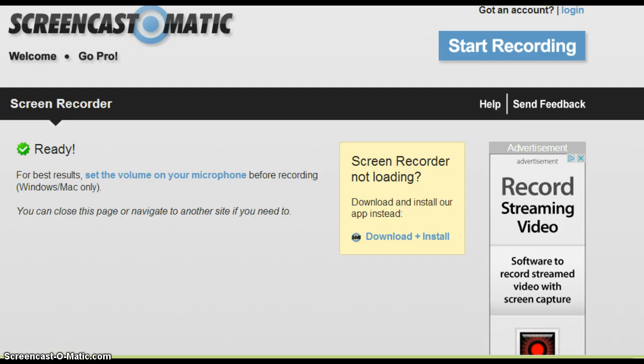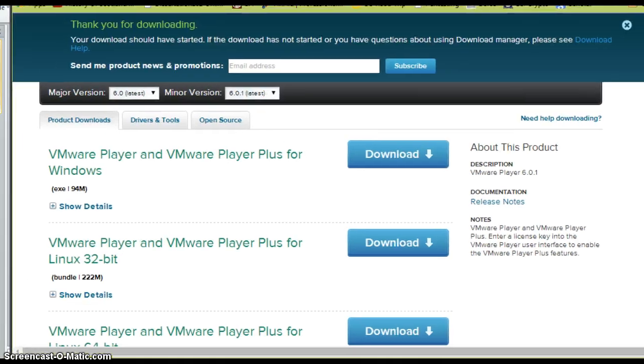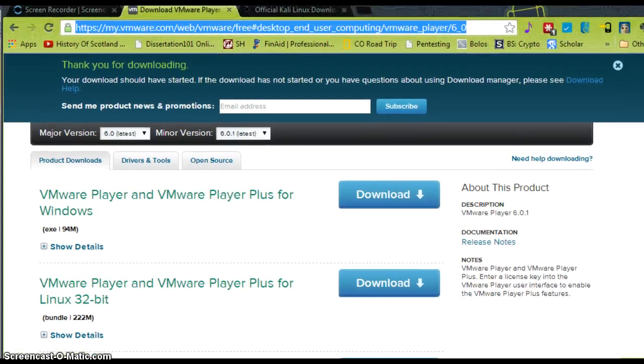So first, I just want to point you to where you can download VMware Player. You can search this out by searching download VMware Player. I'll put this link below the recording if I get a chance. So I assume you know how to download that and install it, and then what we need to do is go over and install Kali Linux.